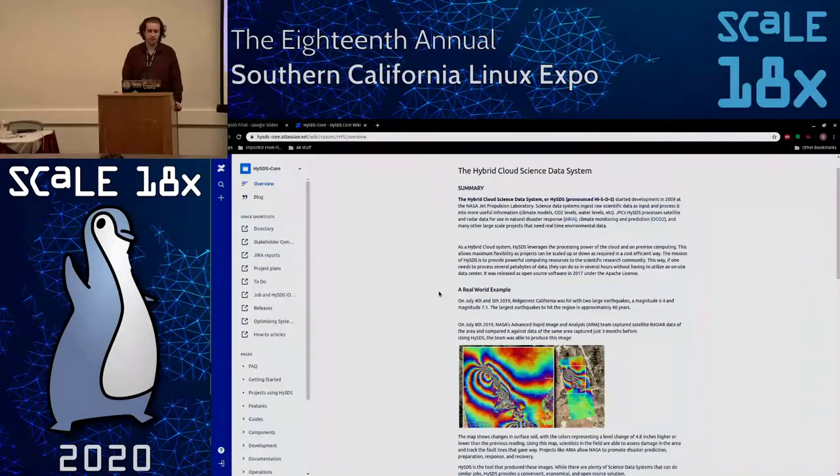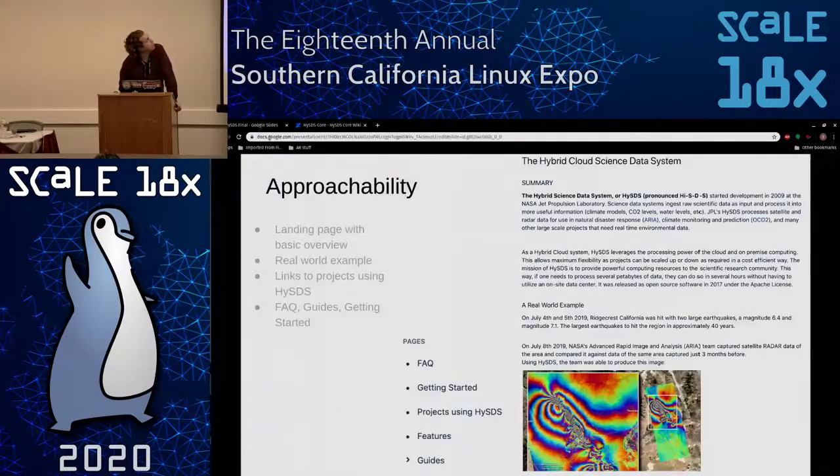HySDS is not super applicable to that. It's difficult because the whole point of HySDS is that it runs in the cloud. So unless you're familiar with AWS or you have money to spend on AWS, you can't really take full advantage of HySDS. But there's versions of it that you can run on your own laptop. And that was a big thing that we were pushing. Let me get back to my slides.